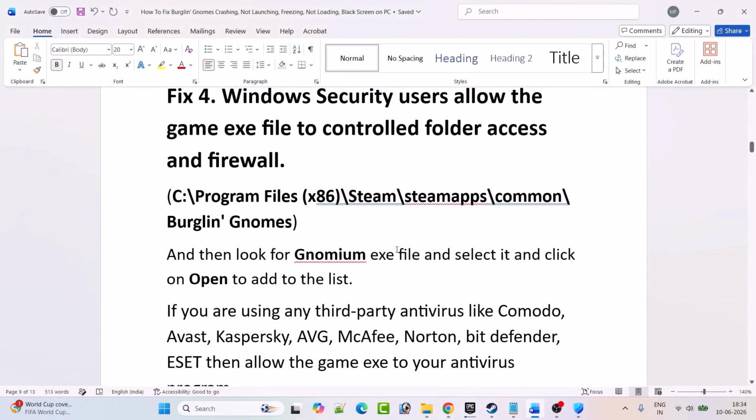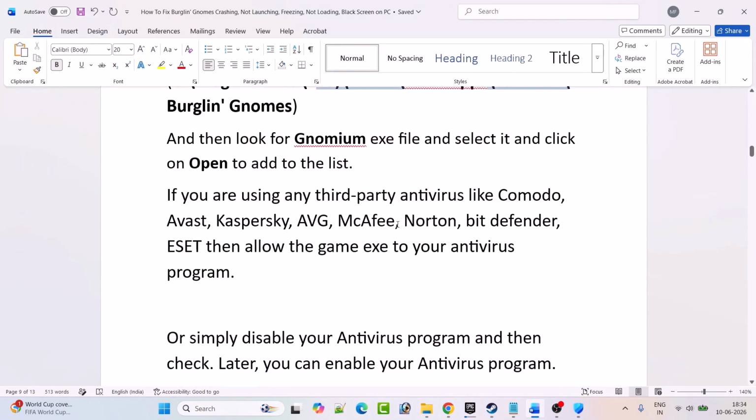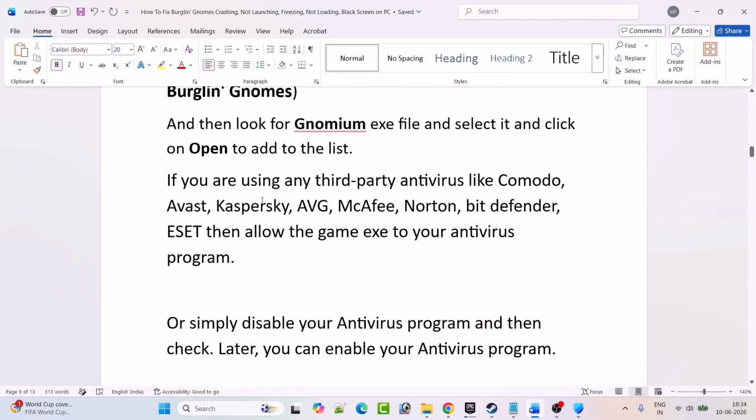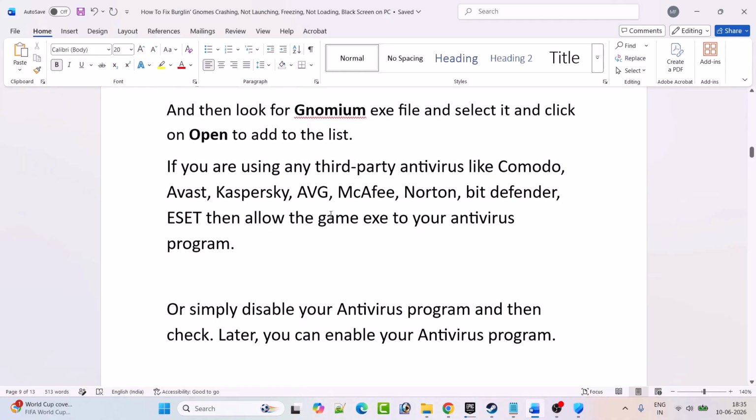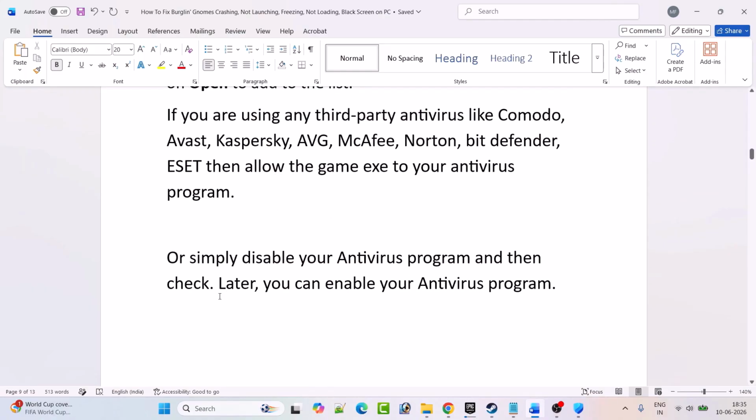Then you can go ahead, launch the game and check. Now, if you are using any third-party antivirus software such as Comodo, Avast, Kaspersky, AVG, McAfee, Norton, Bitdefender, ESET, then you have to allow the game exe files in your antivirus program as well, and then you can go ahead, launch the game and check. Or you can simply disable your antivirus program and then check. Later you can enable your antivirus program after playing the game.